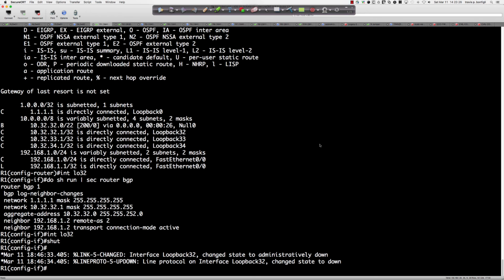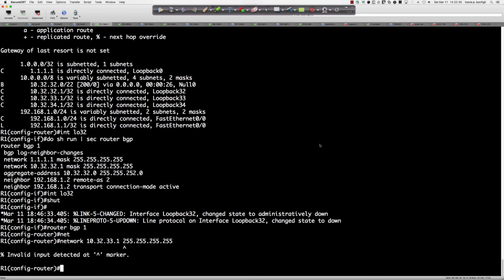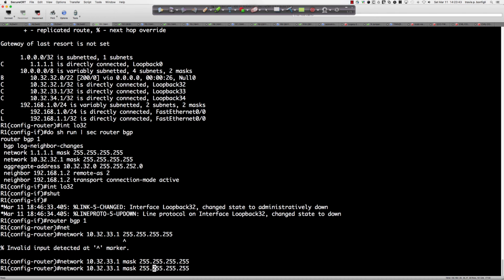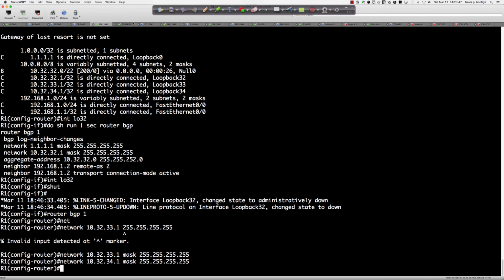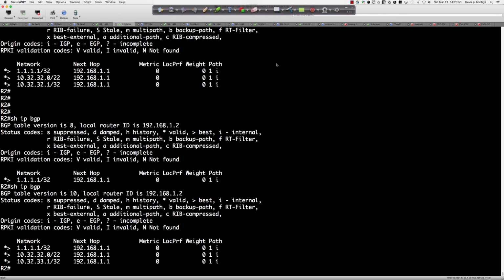So what's the solution to this? Well, the solution would be that we go to router BGP and say network 10.32.33.1. And I forgot the mask option, so we'll say mask, and then we'll pull that back up and change it to 34. And there we go. Now we come back to router 2. We've added these two additional routes in, and you can see there we go.